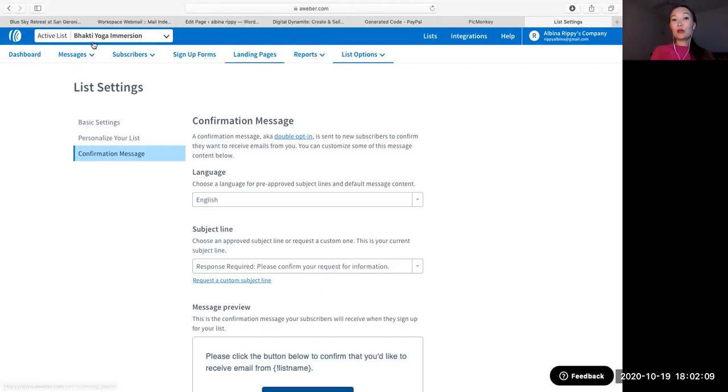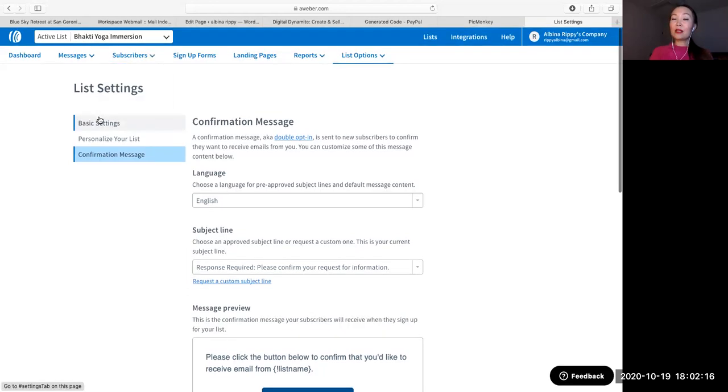So essentially what we did is we created a list called Bhakti Yoga Immersion. We also created a PayPal button. We took the code from that PayPal button and dropped it into our sales page. The next step is for us to integrate PayPal with Aweber.